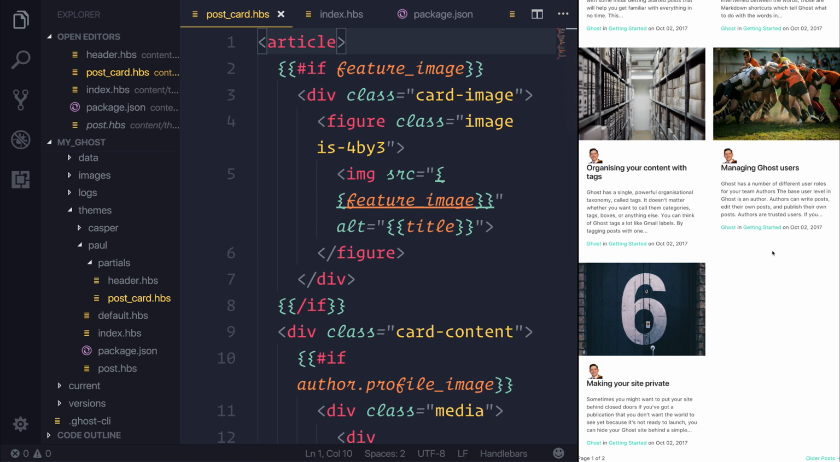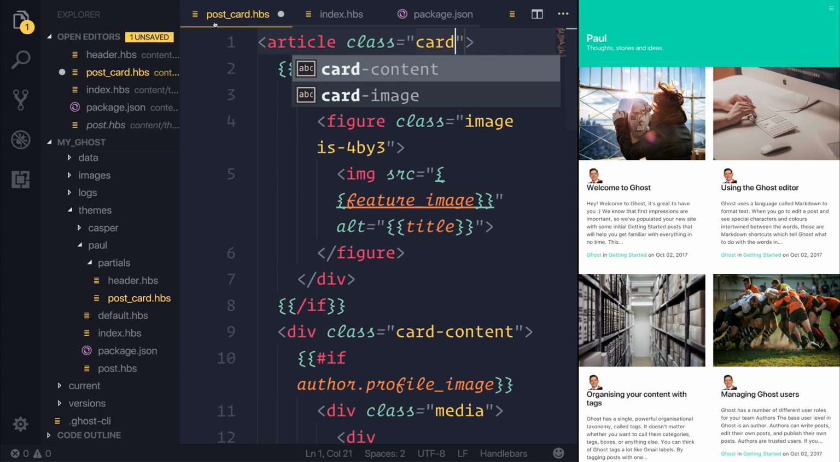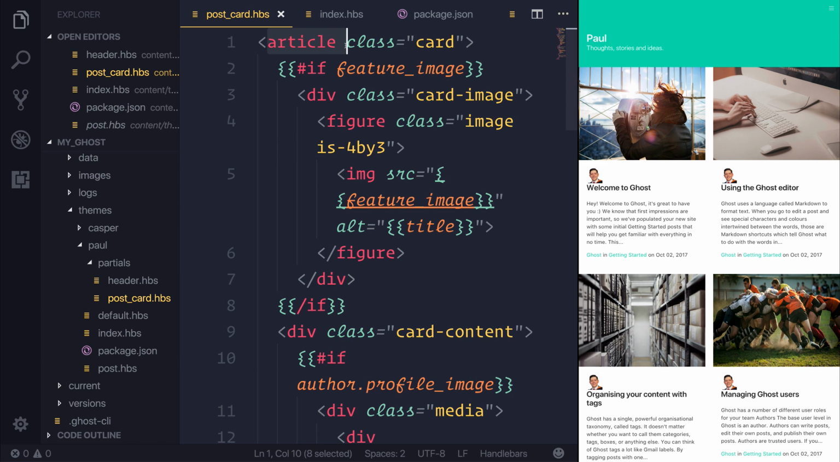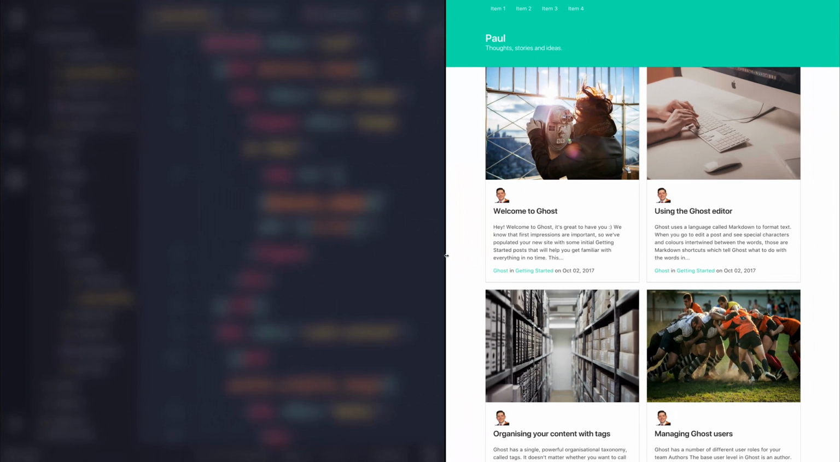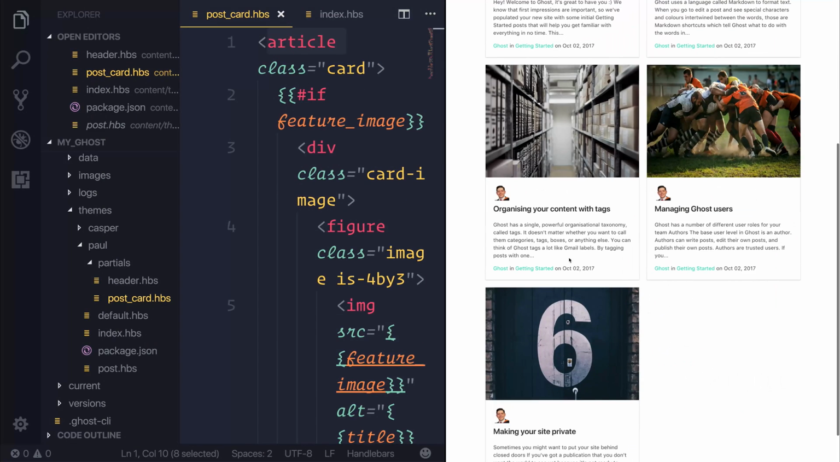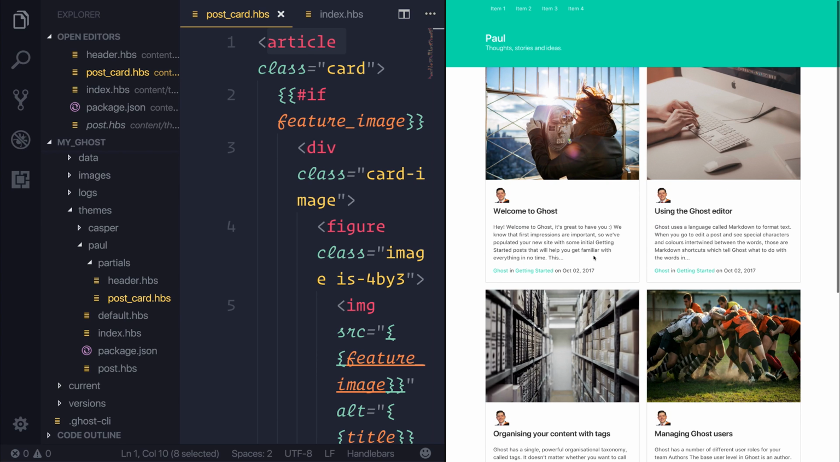I have noticed one problem with our cards though. We are using a lot of the card content and card image, but we aren't actually using the card class. So let's go back over to our post_card.handlebars and we'll give our article the class of card. And then you'll see that we have this drop shadow at the bottom of our cards, or rather around the cards. This makes it look a little more professional and matches the aesthetic of our cards.